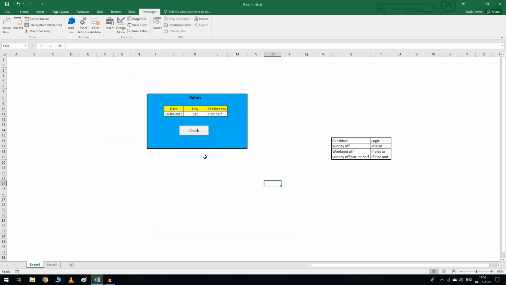Close this. It'll say thank you, we are open on Saturday. Likewise, if I select say 10th, we are open on Tuesday. Great. So if I select Sunday, say 13th, 14th, 15th, and I check, it says sorry, we are closed on Sunday. Great. Now let's go ahead with the second condition.